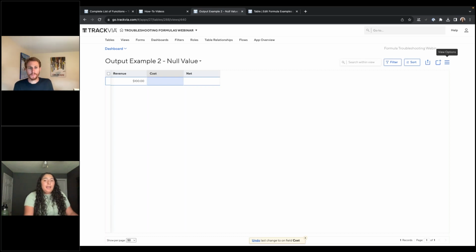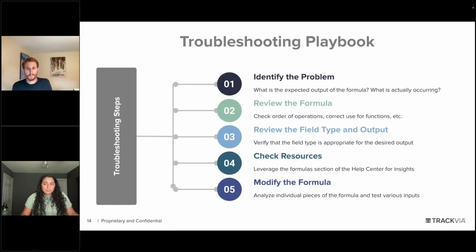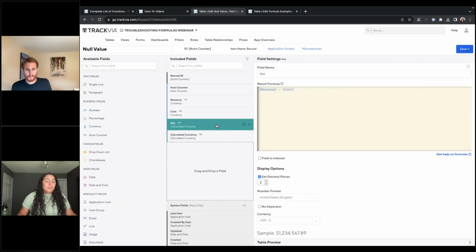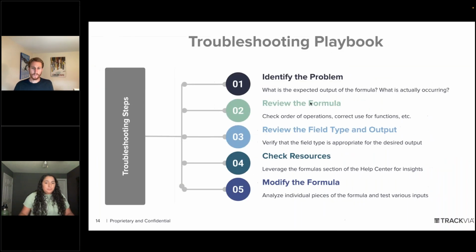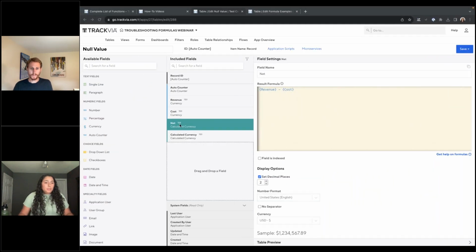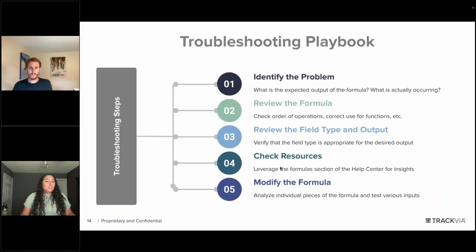Well, now we're going to go ahead and review our formula. If I go in, edit our table, take a look at our net field, we can see it's just a basic arithmetic of revenue minus cost. Okay, well, that's checking out to be fine for me. What's the next step? Let's review our field type and output. Well, our field type is a number field because it's calculated currency, but we can also see with these little hints, number, number, number. Well, a number field sounds right for me. It's going to be a number. Our output, we know, is not generating anything. It went blank. Okay, well, now I'm going to check our resources.